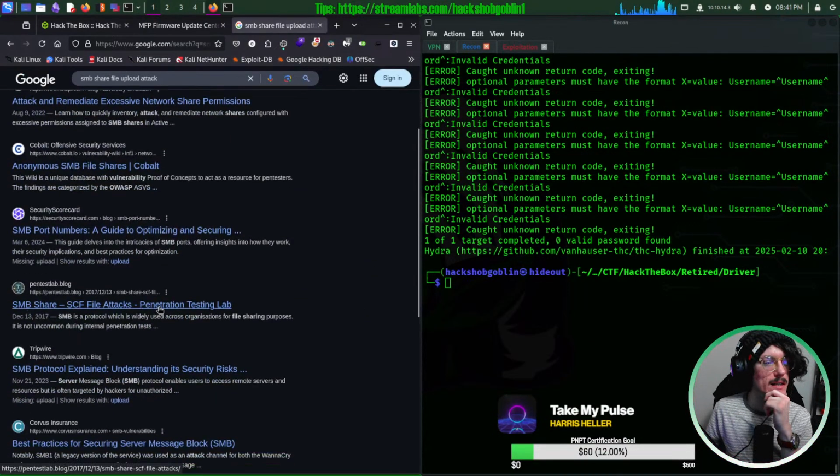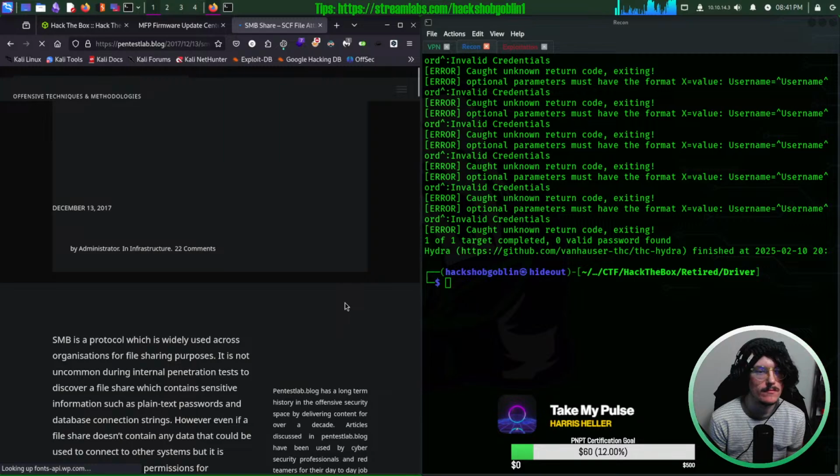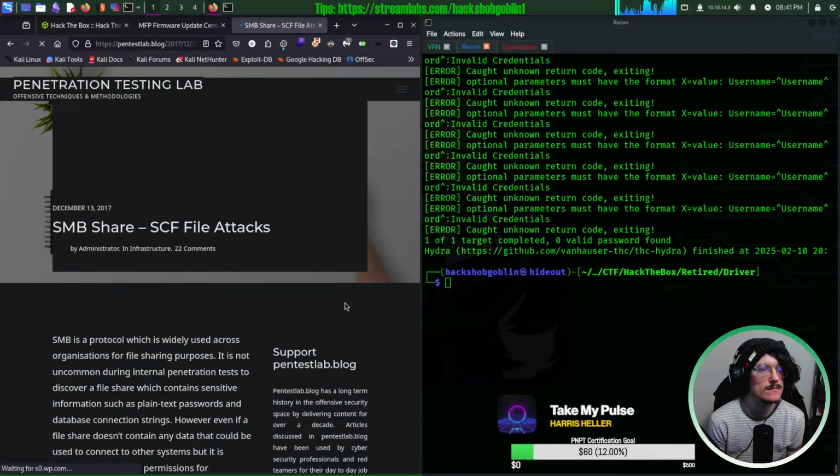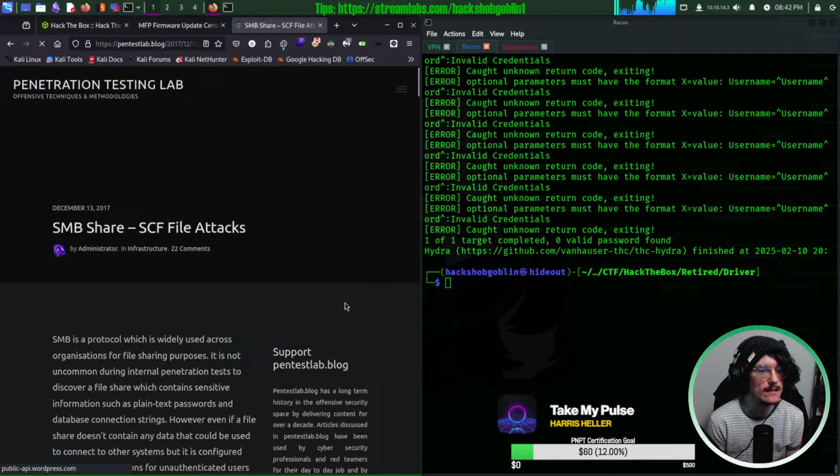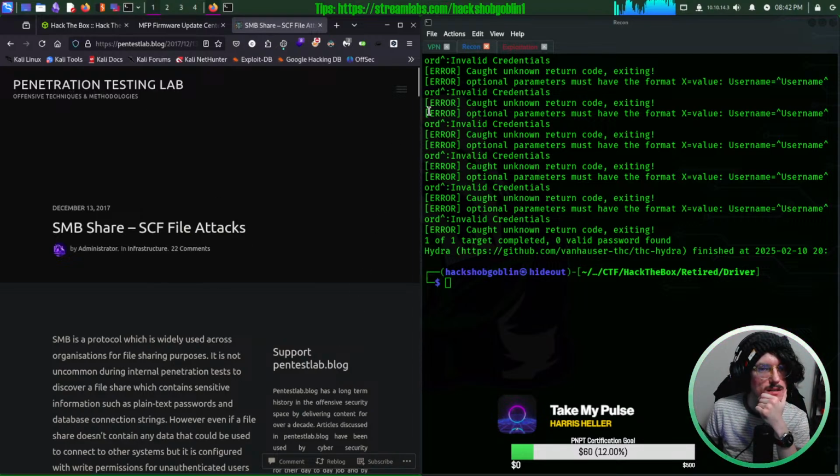Oh, here we go. Finally, on page 2. SMB share SCF file attacks. Penetration testing lab, offensive techniques and methodologies.